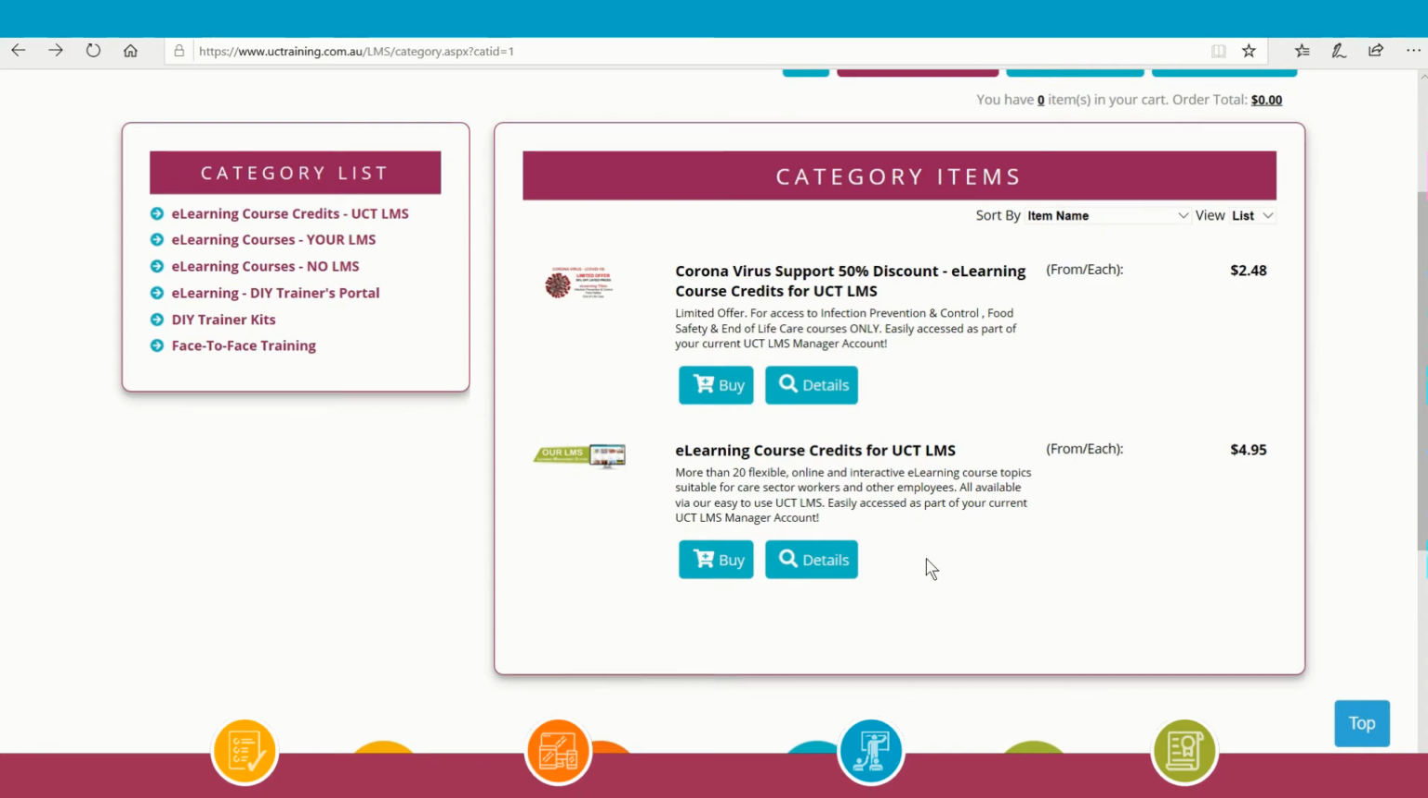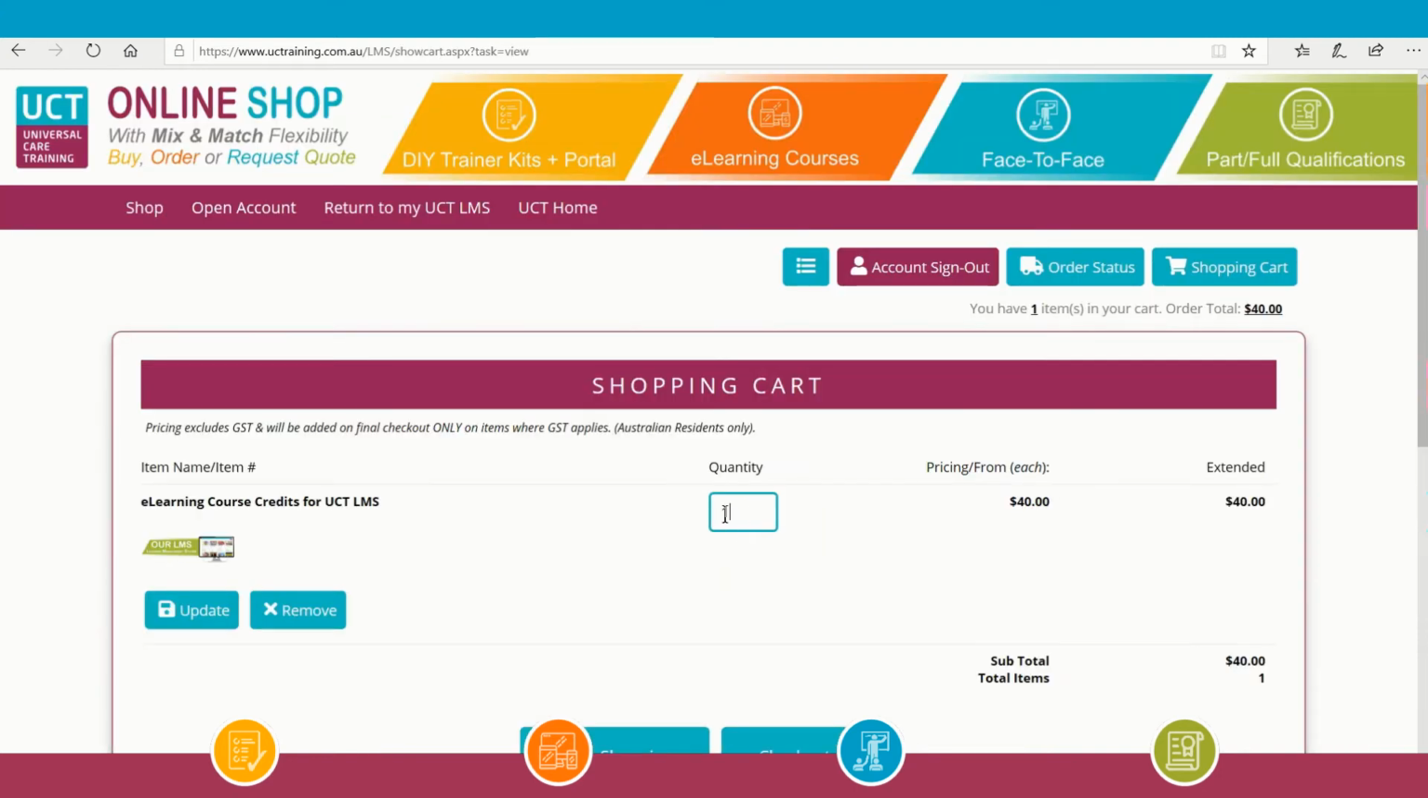In the cart, you can change the quantity you wish to purchase and click the Update button to calculate a new cost. The shop will automatically calculate the total cost for your purchase. And remember, the more you buy, the more you save.